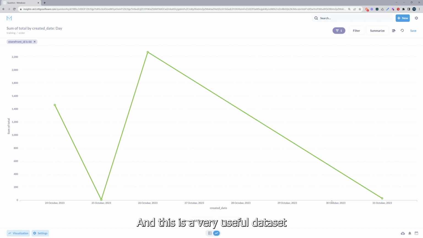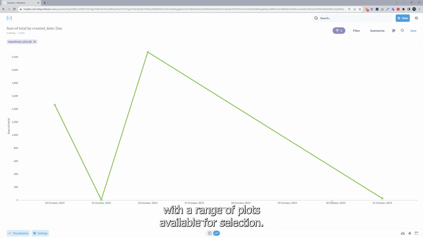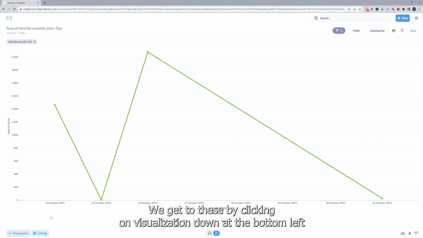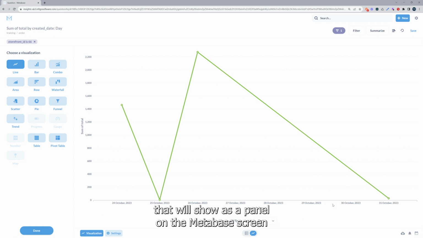And this is a very useful data set given our chosen data that we want to display. It is possible to change the visualization being used with a range of plots available for selection. We get to these by clicking on visualization down at the bottom left. That will show us a panel on the Metabase screen where the visualization type can be changed.